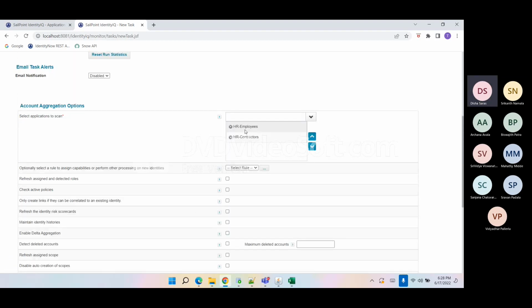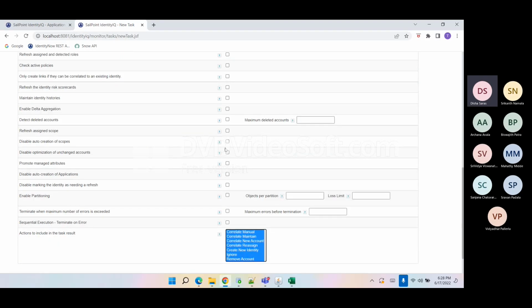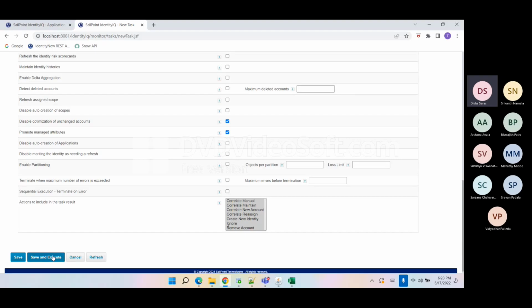Okay, for now, since it's an HR application, I've selected both the applications. I've selected this disable optimization of unchanged accounts. This is what I usually follow for HR data. I want to do this. Okay, and promote managed attribute. In this scenario, we don't have it, but I'm just marking it ready. Okay, now I'm running the application.